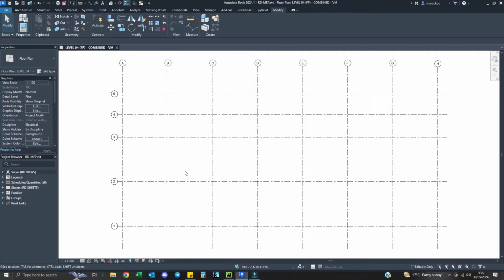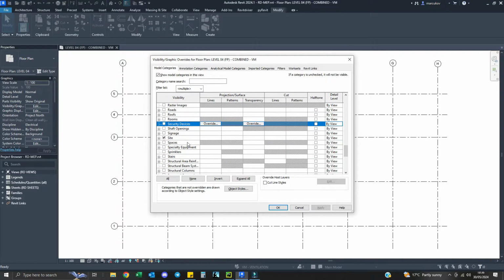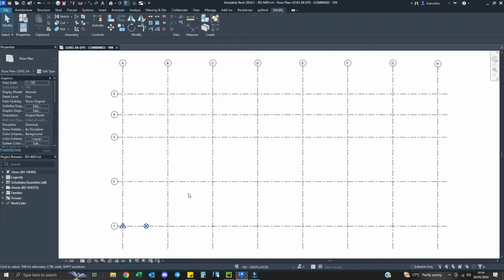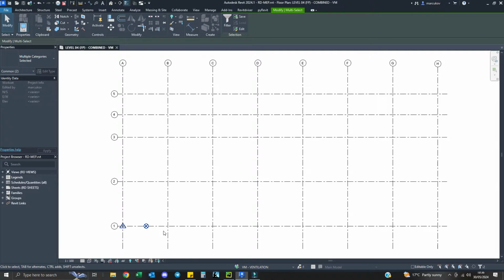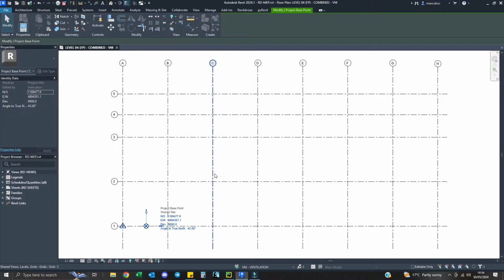Normally, to inspect the coordinates of the project base point and survey point, which are normally hidden, you would need to go to the visibility graphics, go to site, and put a tick against survey point and project base point, so you could see them in your desired view. Then you will have to select each of them individually to inspect the data you wish to see.